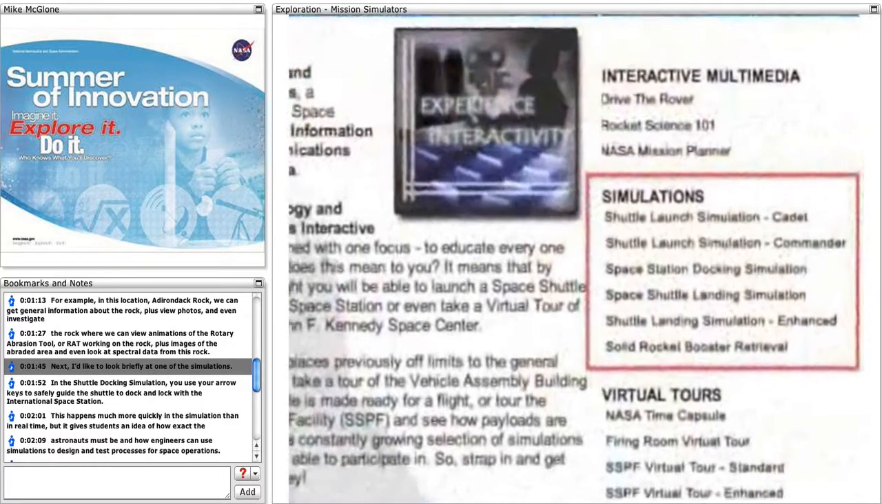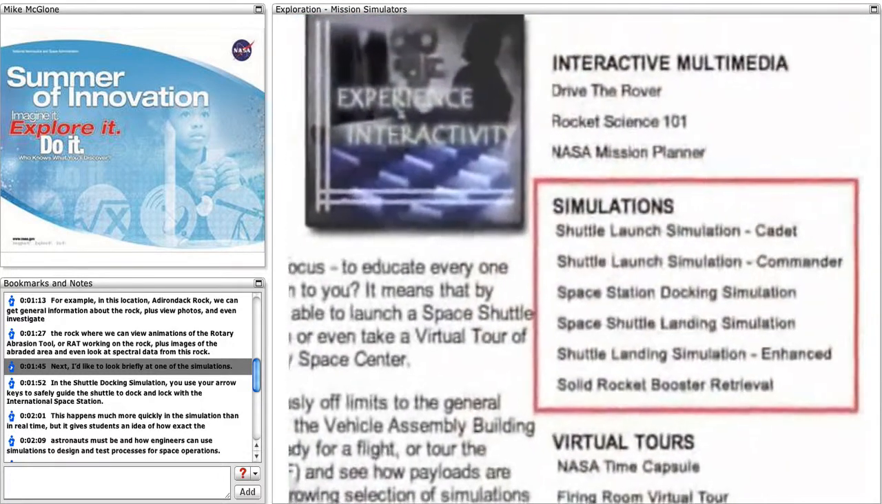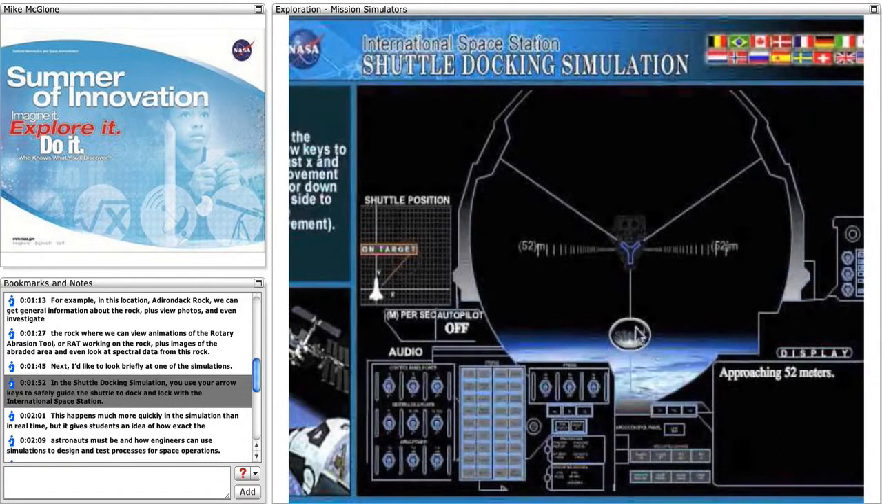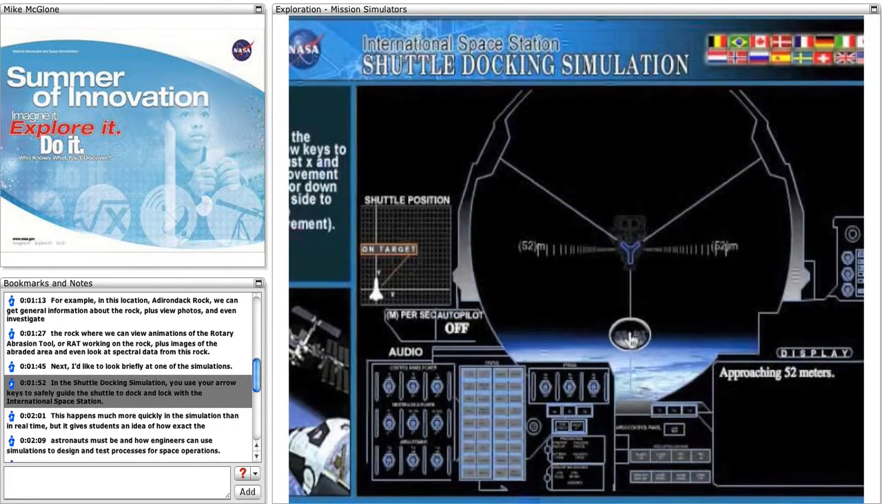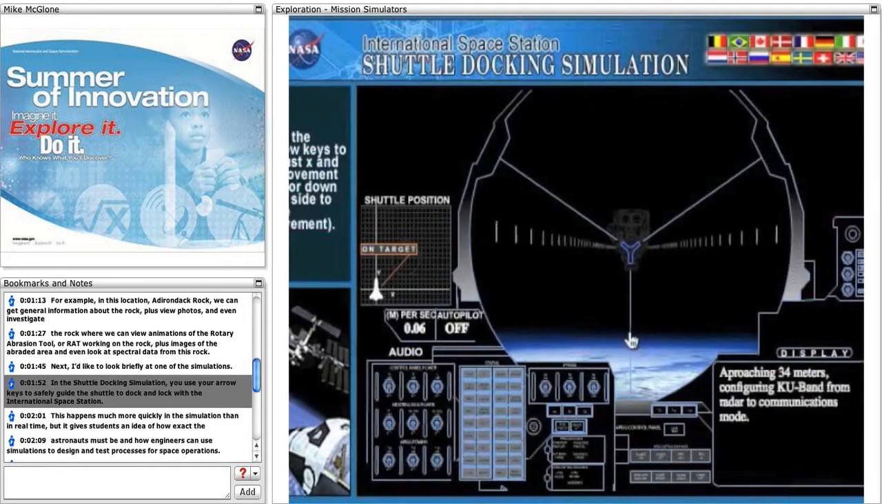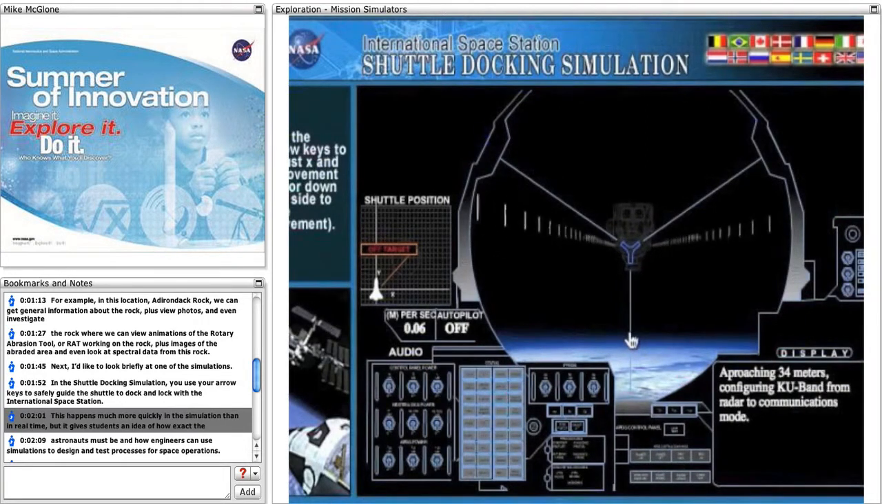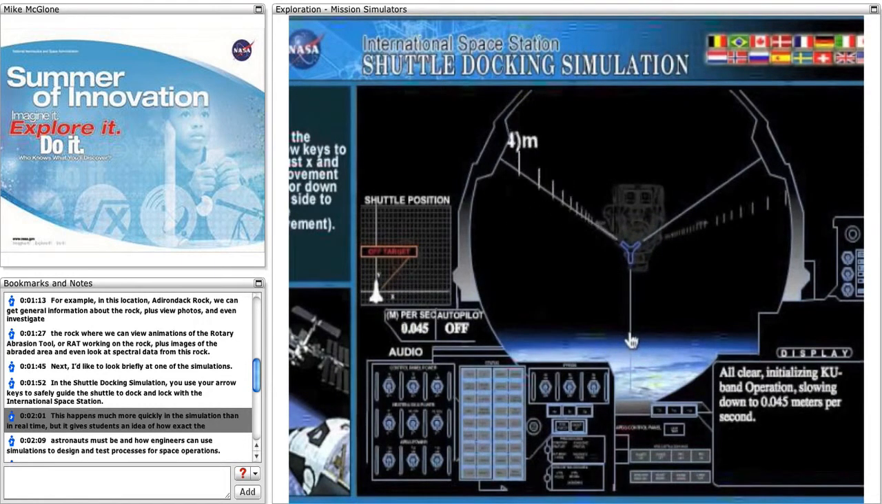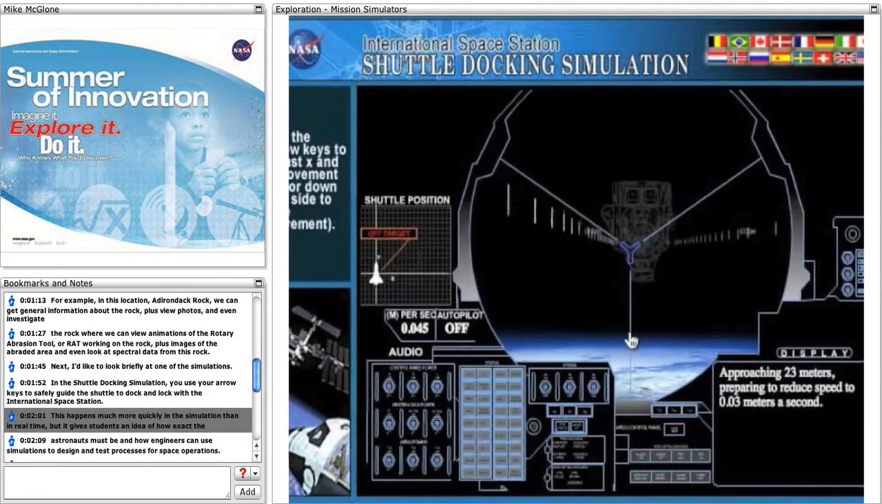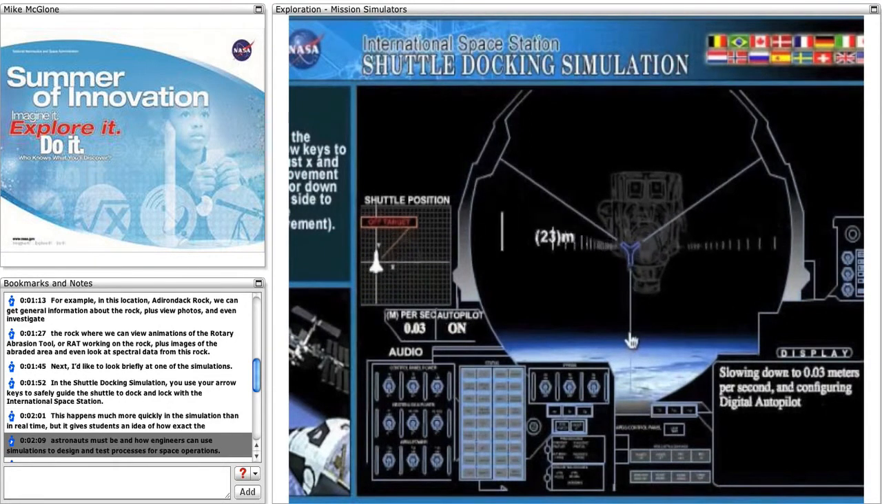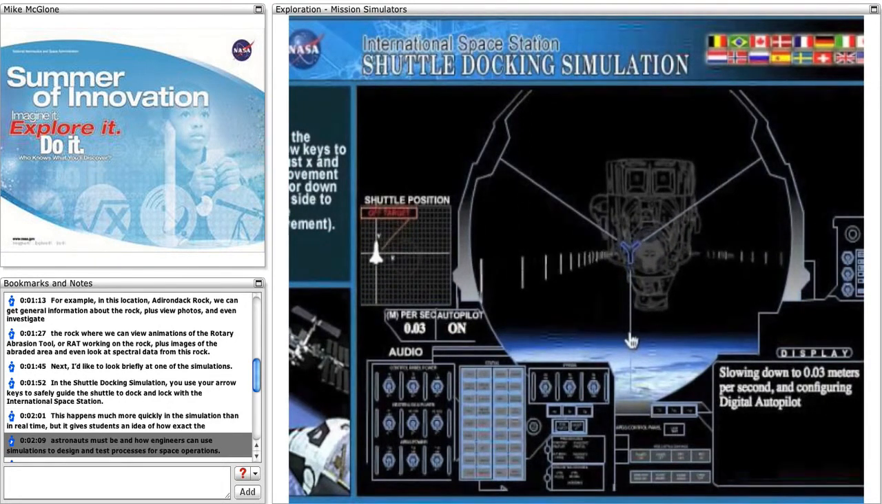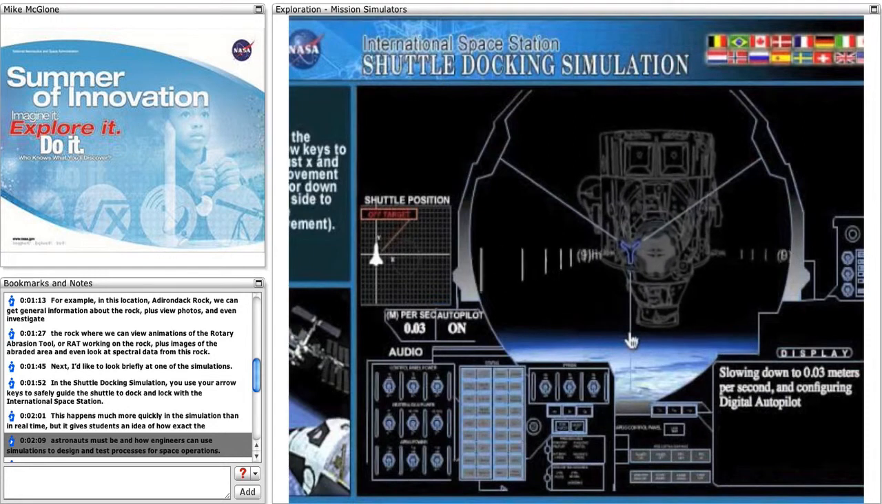Next, I'd like to look briefly at one of the simulations. In the shuttle docking simulation, you use your arrow keys to safely guide the shuttle to dock and lock with the International Space Station. This happens much more quickly in the simulation than in real time, but it gives students an idea of how exact the astronauts must be and how engineers can use simulations to design and test processes for space operations.